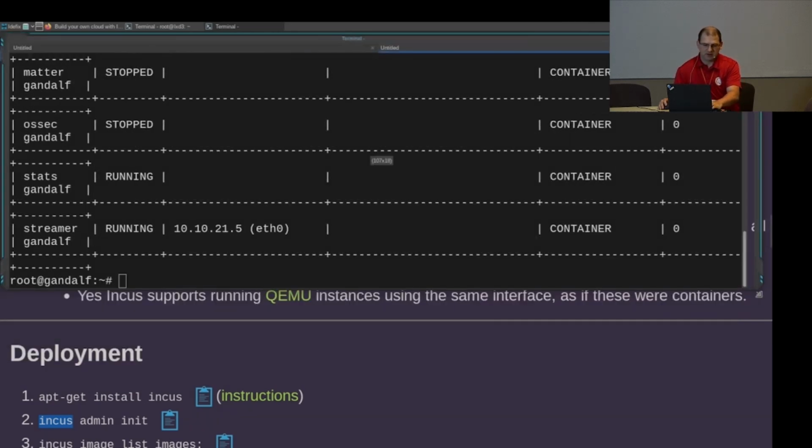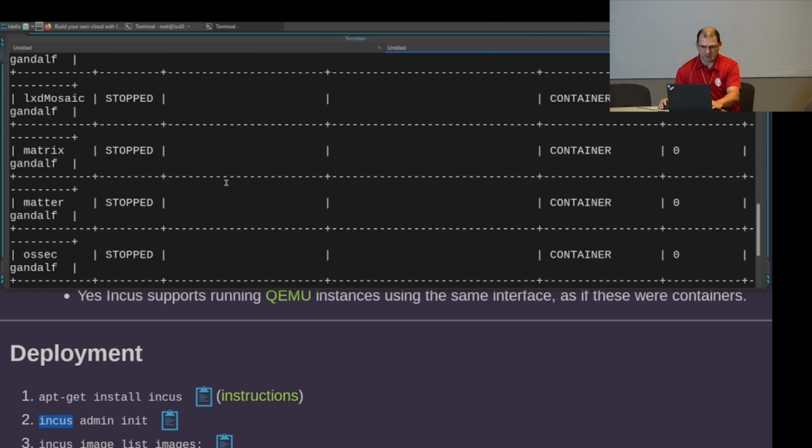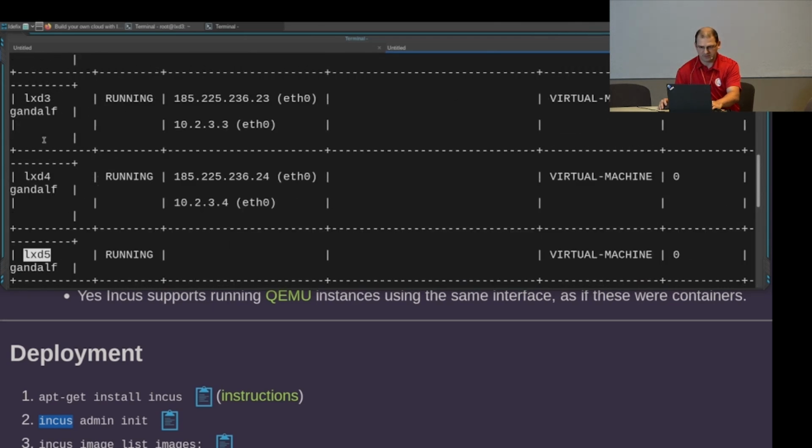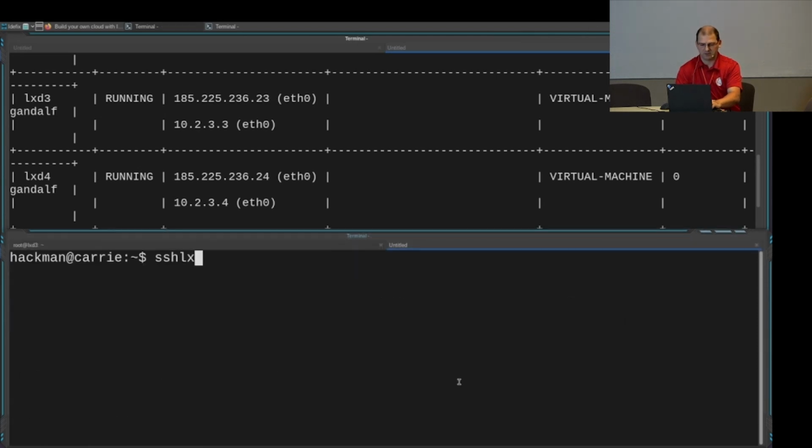So as I said, we don't have Incus installed on LXD3 and LXD4, so I would log into LXD3, and here I am on LXD3. Sorry, I was installing it on LXD3. So. Oh, yeah, I'll install it on LXD4.